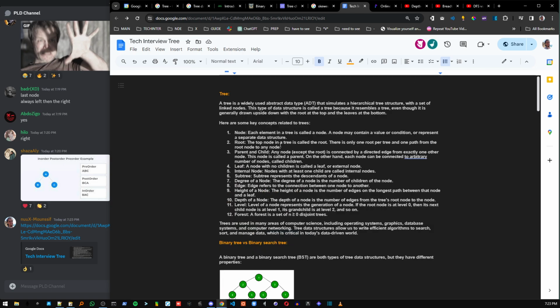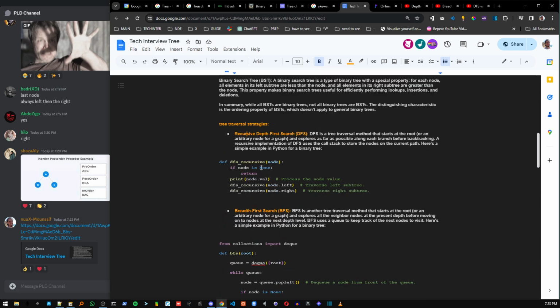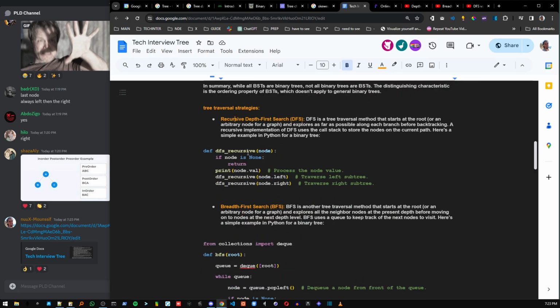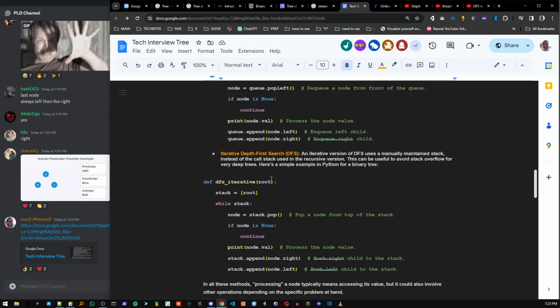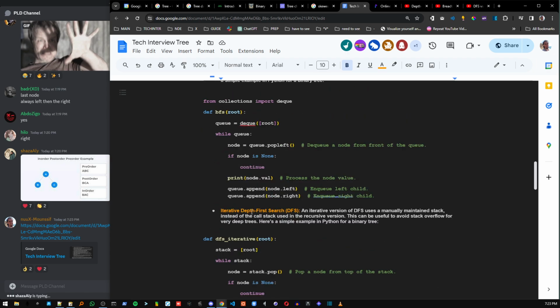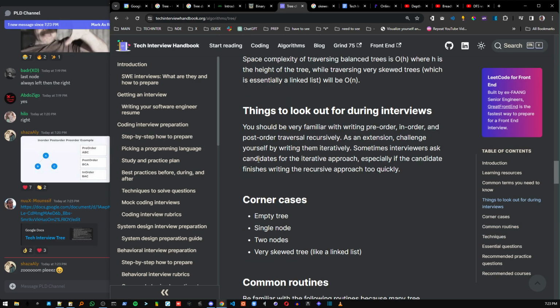So this is just a definition for binary tree. One of the techniques is recursive depth first search, and the other one is breadth first search. And you can also do iterative depth first search, which, if you notice, they mention here. Sometimes the interviewer asks candidates for an iterative approach.